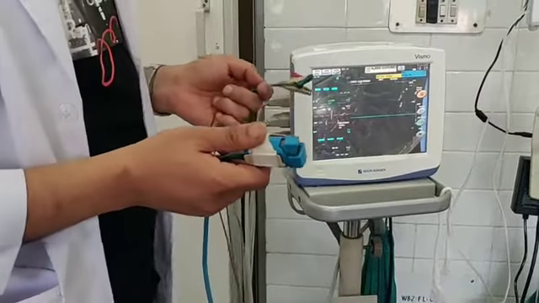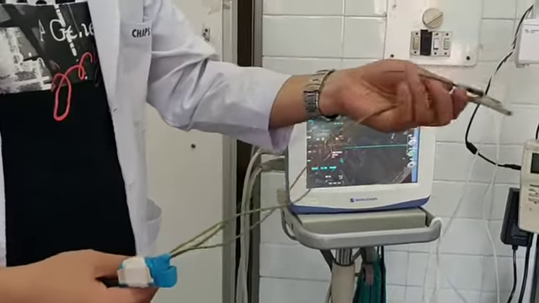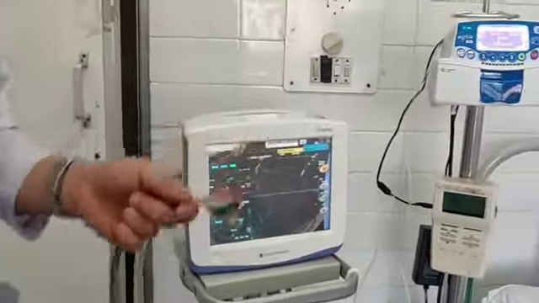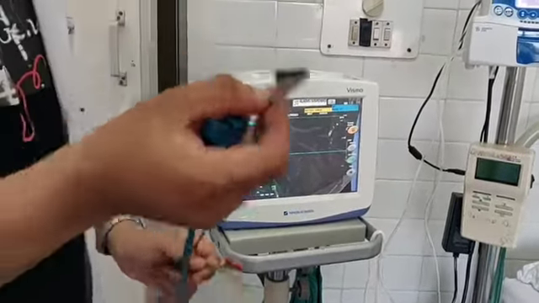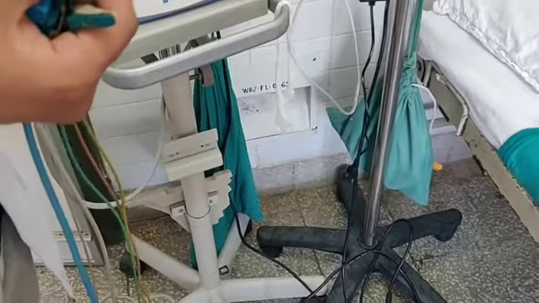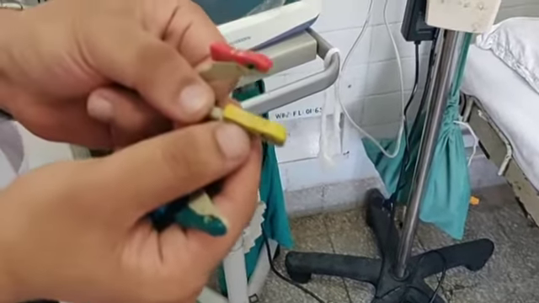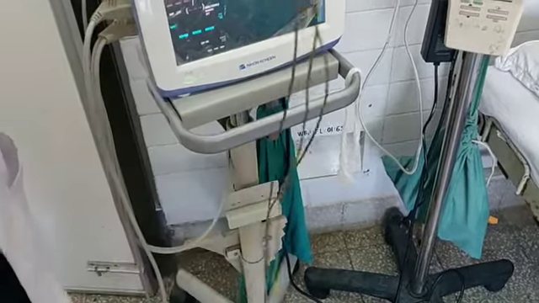Now the process of connection of the cardiac monitor. This green 3 wire is for the chest lead, and this blue one is for the pulse oximeter. On the green one, it has been clearly mentioned: F means it's for the foot, L is for the left side, left precordium, and R is for the right precordium. So let's begin with the placement of the chest lead.